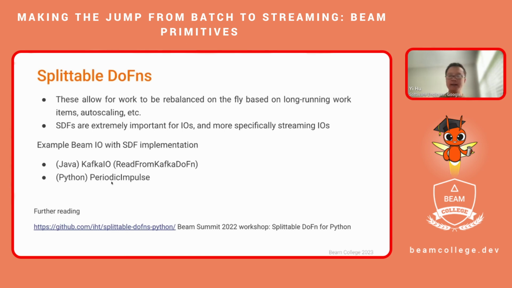And in Python, there is an example transform, PeriodicImpulse, also based on the splittable DoFn. It is used to generate a periodic and slowly changing input. Then you can pull some other source periodically, for example, watch for file changes, something like that. And for further reading, at Beam Summit 2022 there was a workshop dedicated to the splittable DoFn in Python, and the link for the example code is here.